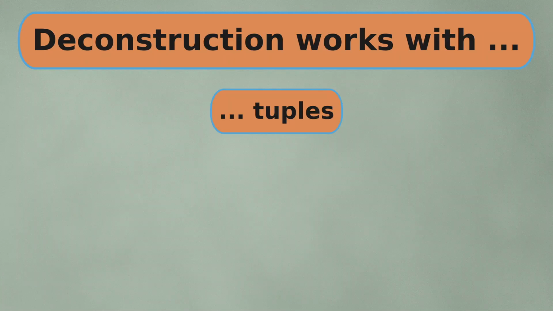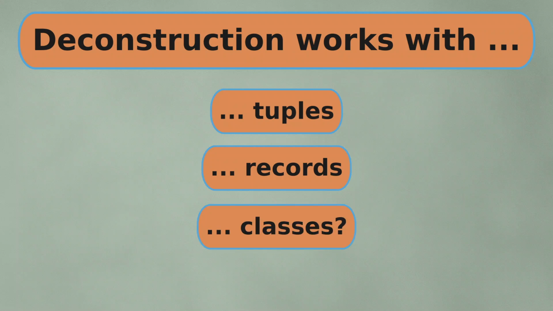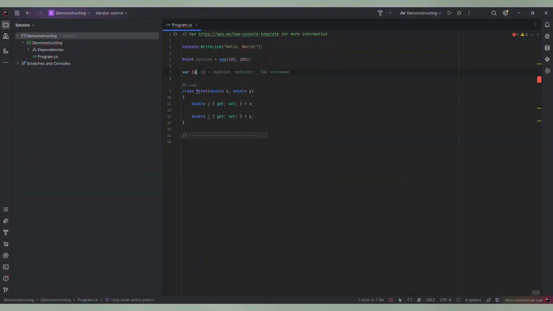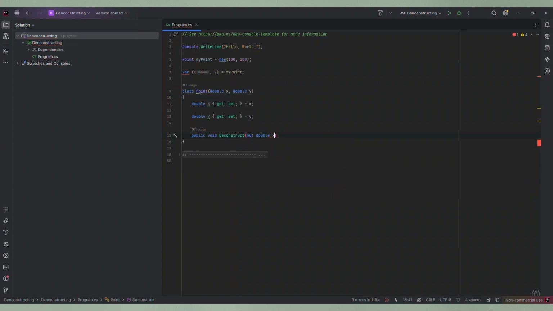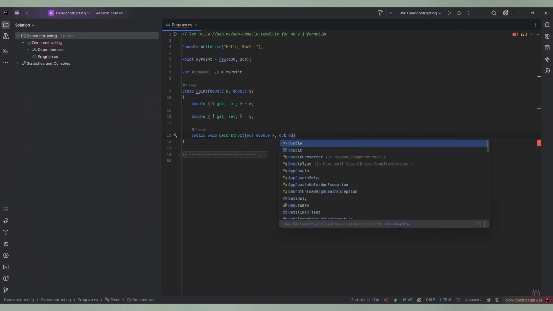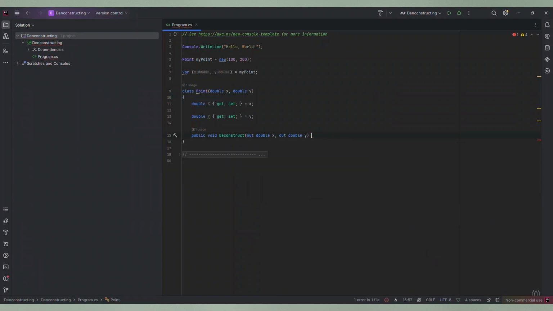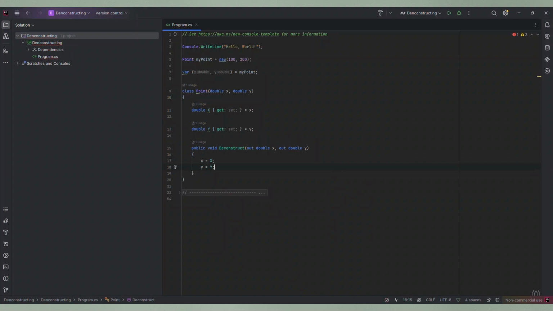So now we have seen tuples and records. What about classes? Can we use deconstruction with class instances? Sure we can. We just have to implement it ourselves. In this point class, I create a new public method called deconstruct that returns nothing and has an out parameter for each property we want to provide with the deconstruction. In this case, x and y. The signature has to look exactly like this: public method, no return type, and the out parameters. And now that this method exists, we can do the same as before. We can deconstruct an object of this type into separate variables.